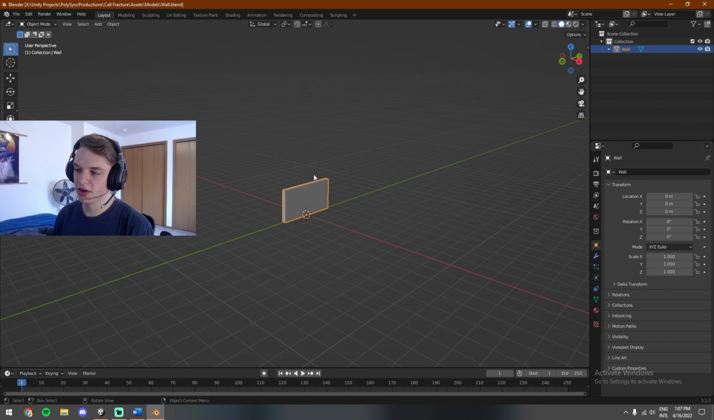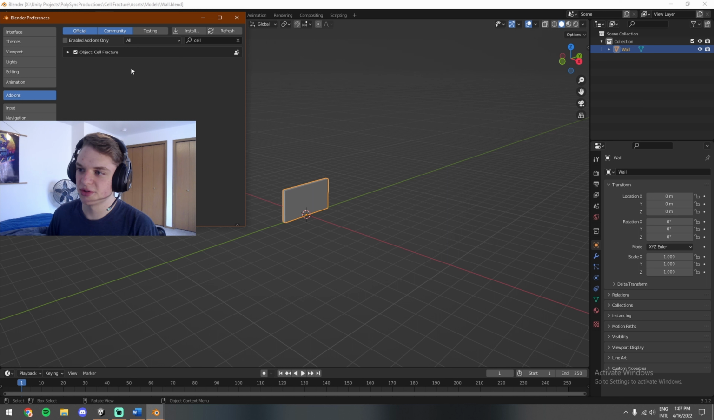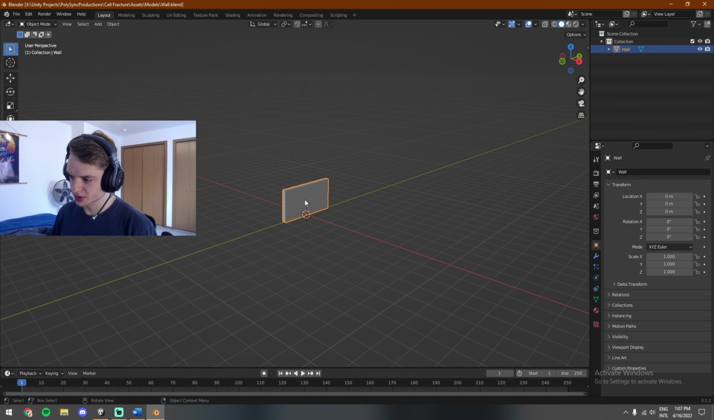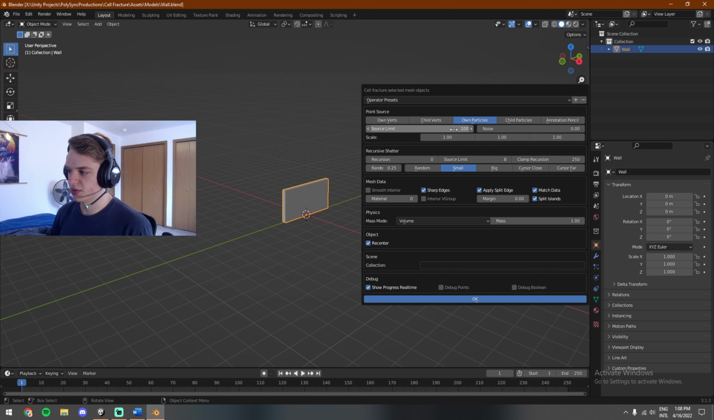Now to shatter, like most tutorials have, open up your wall in Blender or whatever your mesh is. And then you need to use the SmartFracture add-on and hit Edit, Preferences, Add-ons, and then search for SmartFracture. Make sure that you enable this. Now if you want to shatter your object, you first select it and then hit F3 and search for SmartFracture. And then here you can kind of mess around with everything, but the only two that I tend to use are source limit and noise.